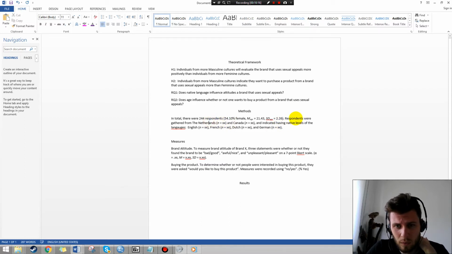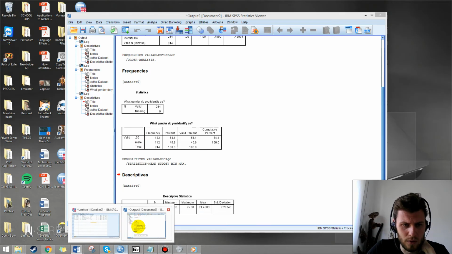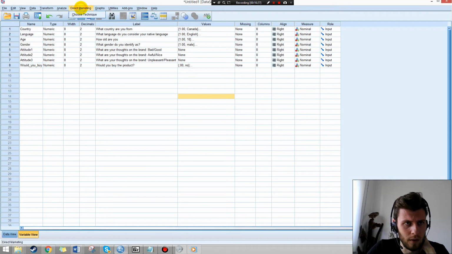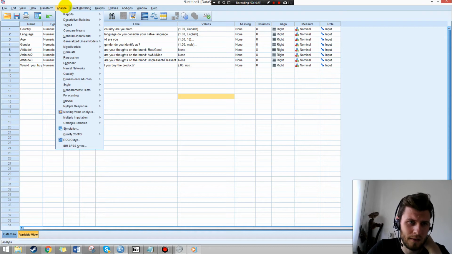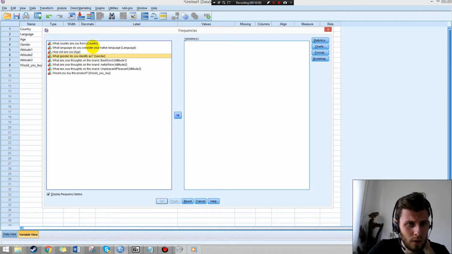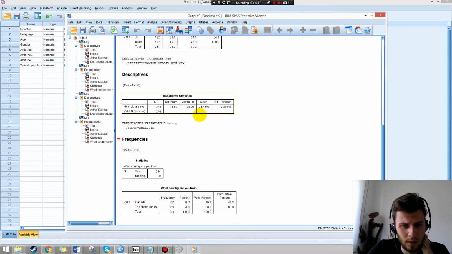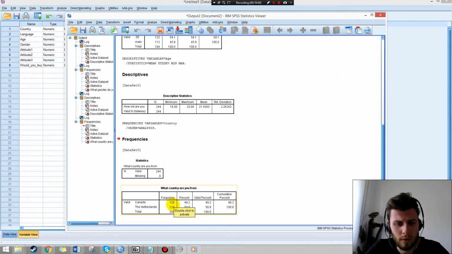Now we're asked to fill in from countries, so we need to see how many people were from the Netherlands and how many were from Canada. So again, we can use the frequencies. So we go to Analyze, Descriptive Statistics, Frequencies. We'll move this back because we don't care about it anymore, and then we go to Country. Click OK. Okay, so 120 were from Canada and 124 were from the Netherlands.